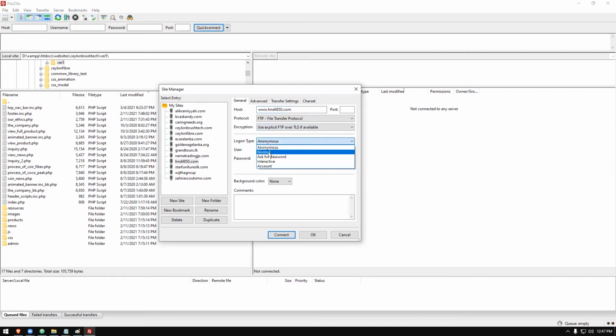Login type, you put it to normal, and the username, the one the service provider gave you, you use that name here, and the password that they gave, you can use it here. Okay, and you can log into that and work from there. So I'm going to freshly do that and show you how it's done.